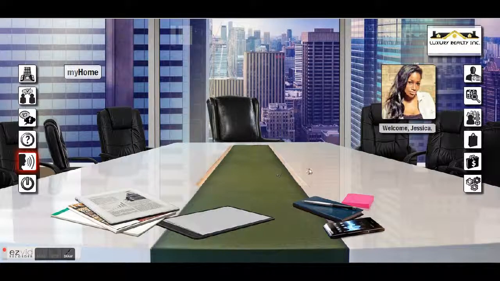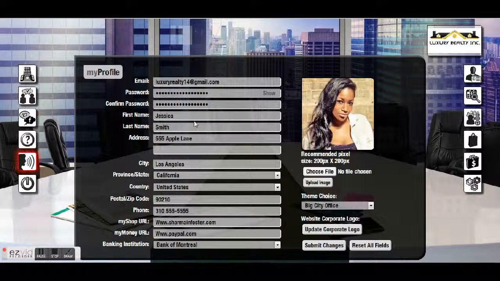Okay, so we're halfway through. Let me show you the profile feature on the top right side. Click the profile feature and it will take you to your personal information. You can edit your info at any time.